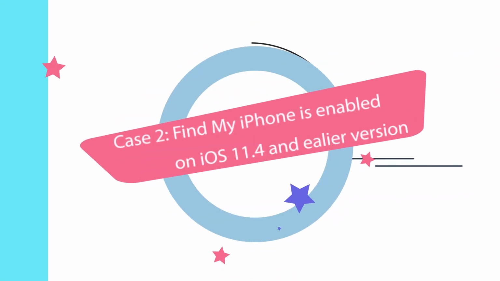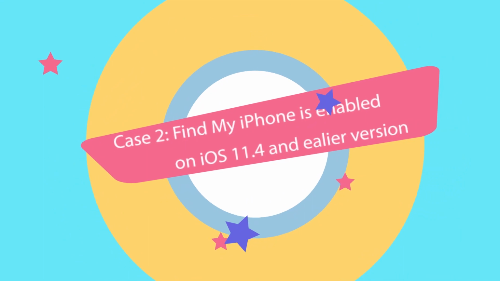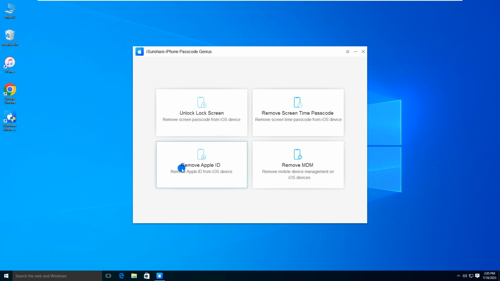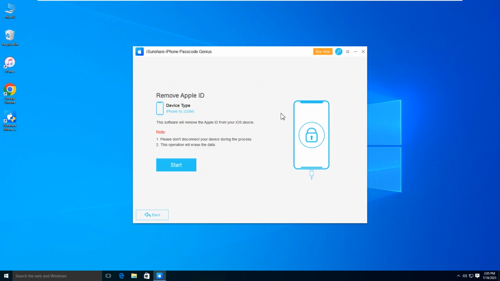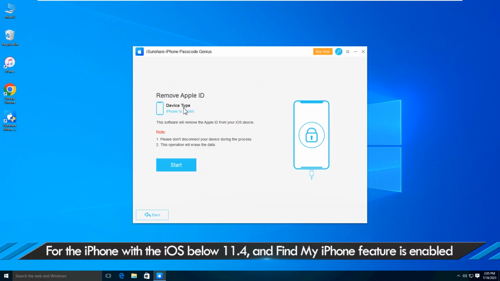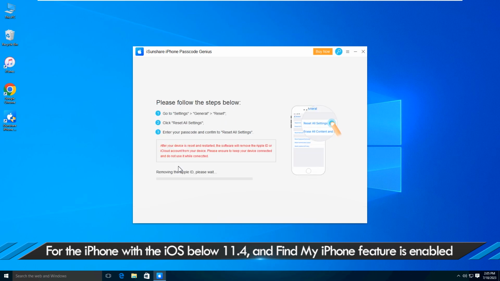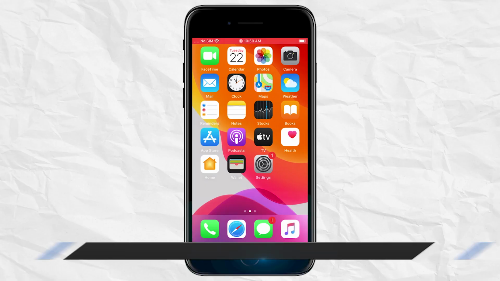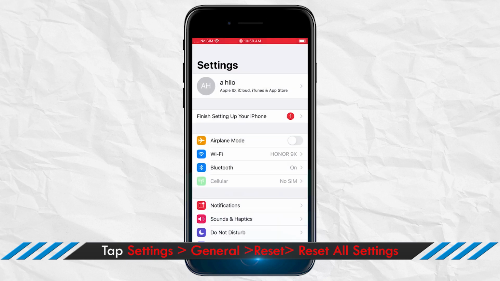If Find My iPhone is enabled and your iPhone iOS version is below 11.4, you should reset all settings before removing Apple ID. Click Remove Apple ID. Click Start. Then go to your iPhone. Tap Settings.